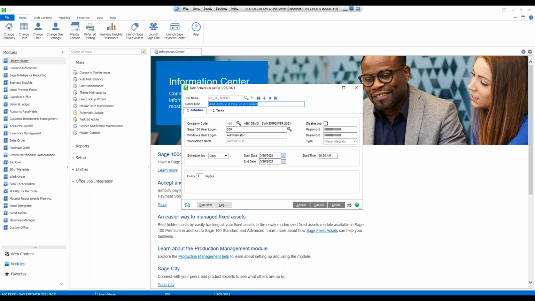Still, another way you might use this is you could have the same import job, but have it set to run on 5 different schedules with 5 different tasks at different times during the day. Just a thought.